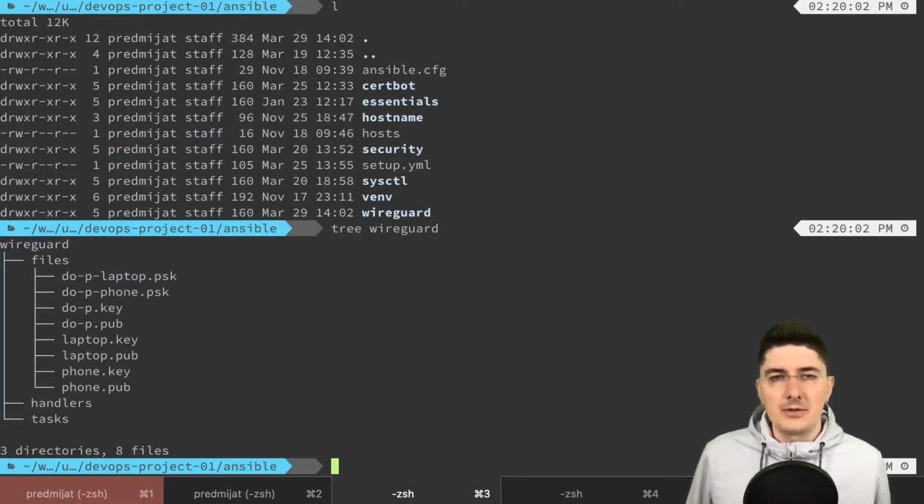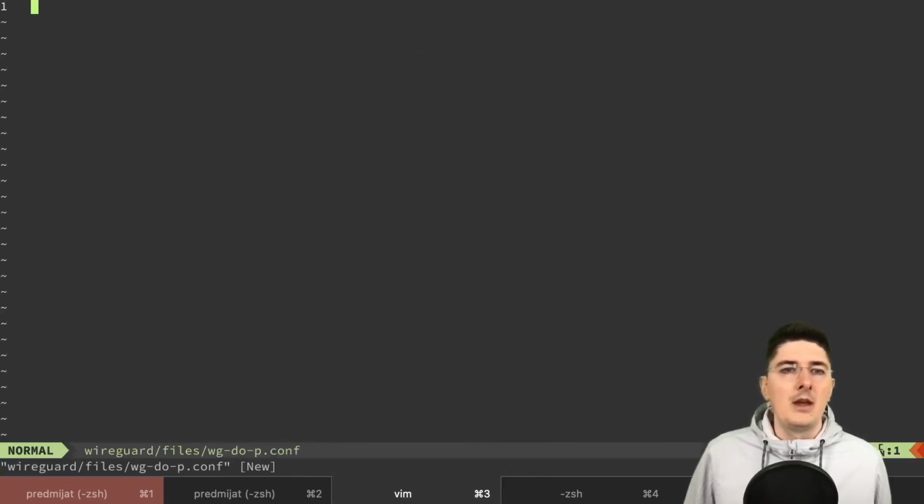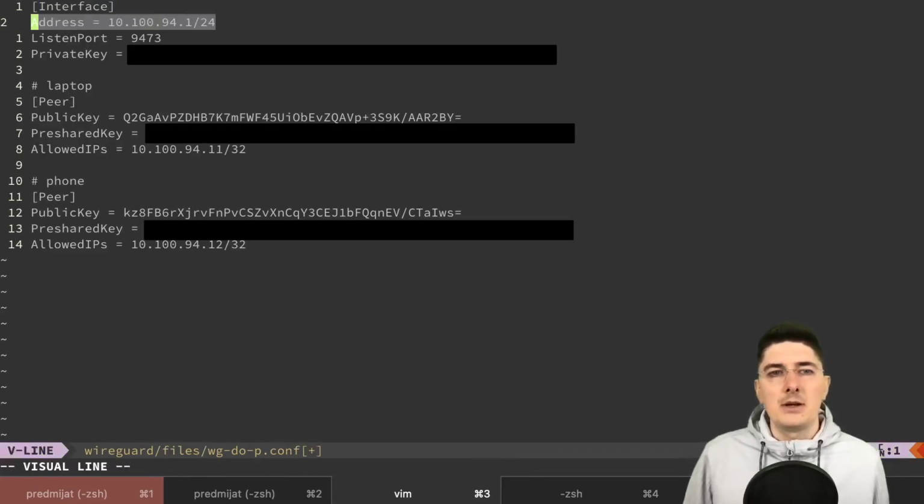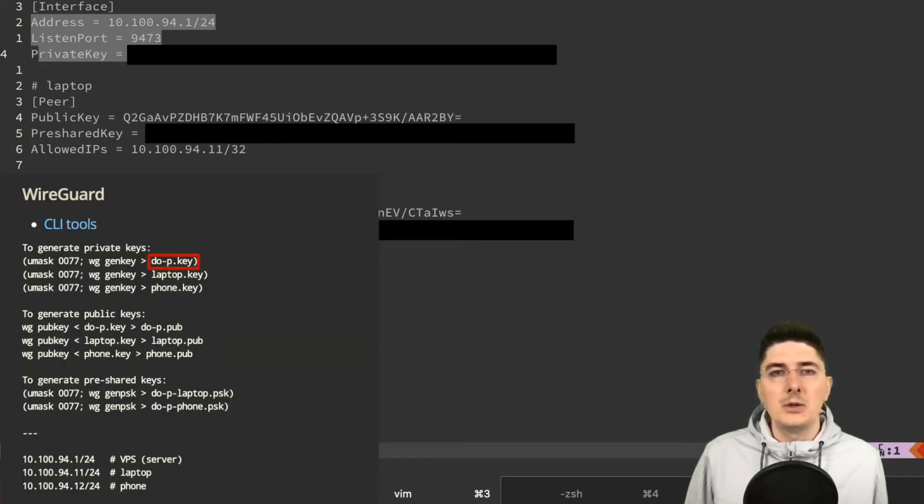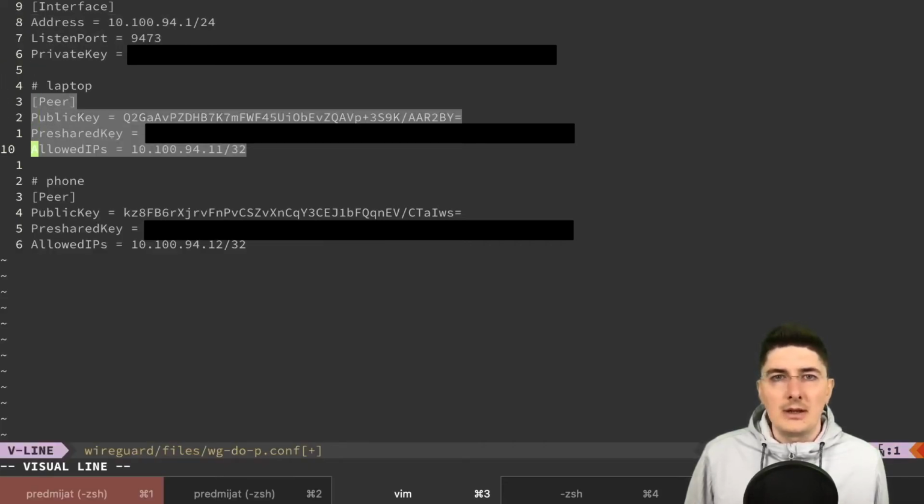Let's create a server WireGuard config now by opening wg-do-p.conf, also in the files subdirectory. You define an interface by giving it an address. This will be the address the VPS will get in this WireGuard network. You define a listen port and you provide a private key. That is the key you generated earlier, in my case, contents of do-p.key. Then you define as many peers as you like in this format: public key, pre-shared key, and an IP this peer will get.